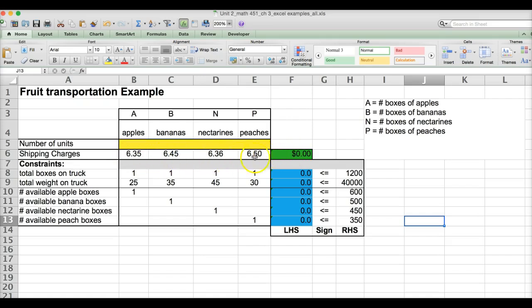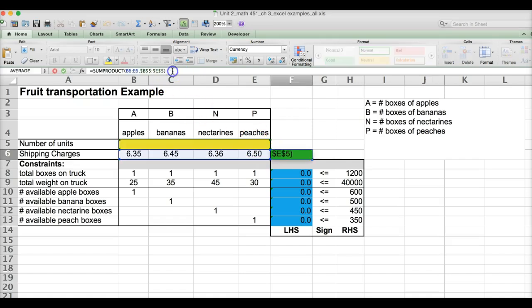So we have our shipping charges. We want to maximize these charges. So here we want to take the $6.35 times the number of boxes of apples, $6.45 times the number of banana boxes, $6.36 times the number of nectarine boxes, and $6.50 times the number of peach boxes, and add all of them up. And you can see that the SUMPRODUCT function is indeed trying to do that.